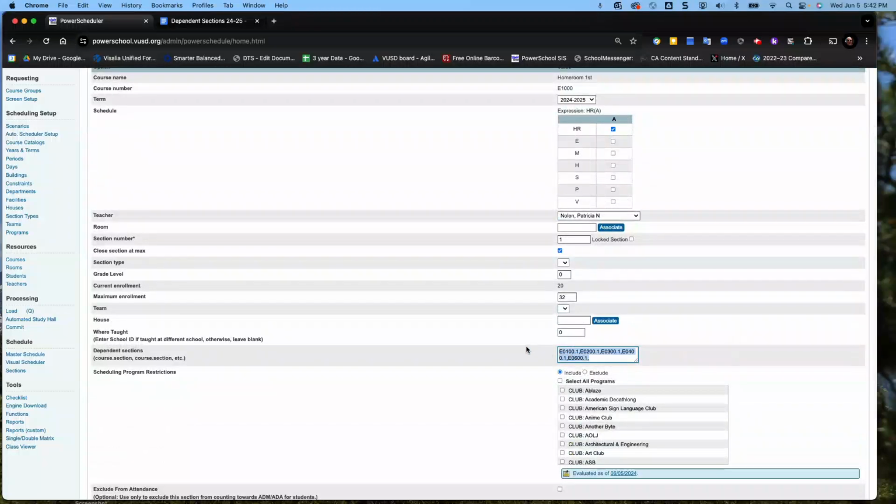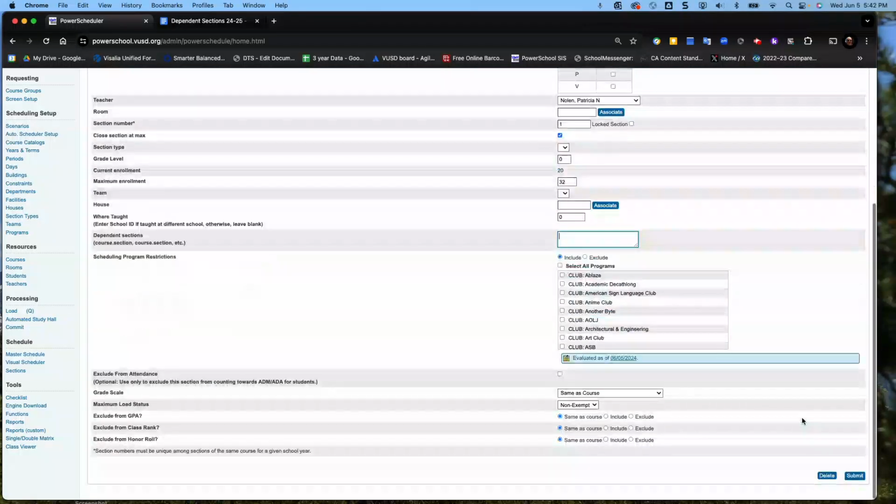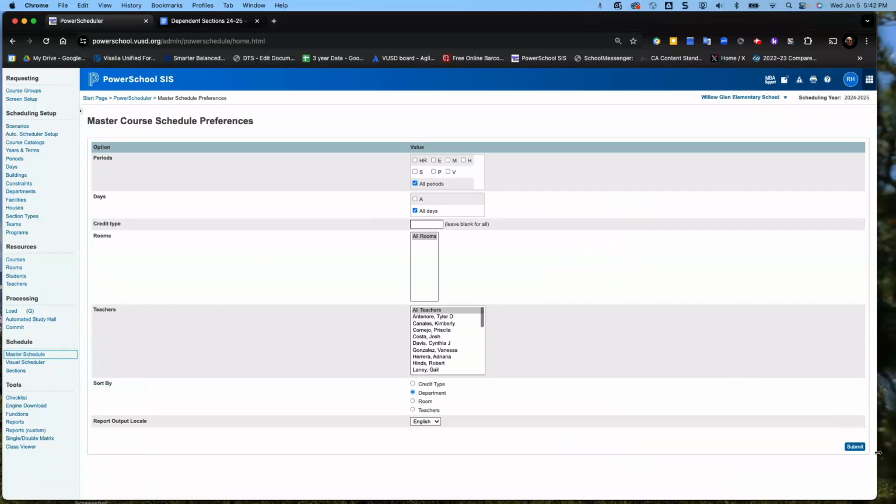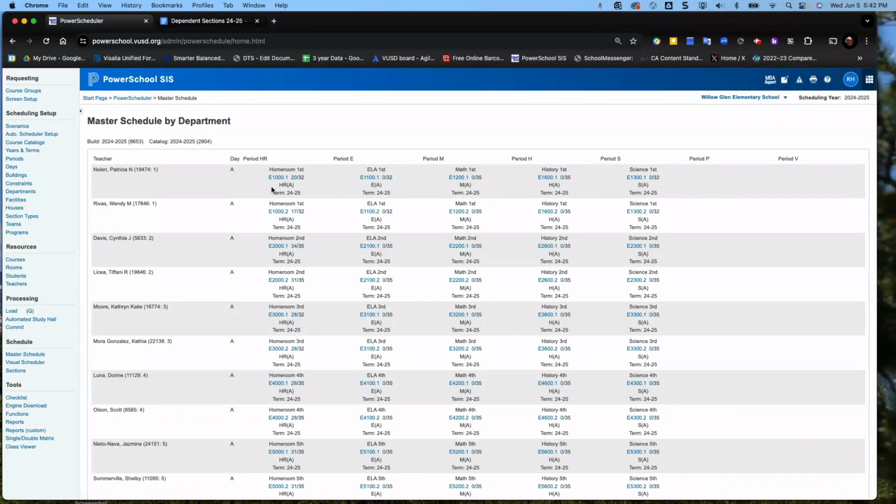And then we just hit submit. That's all I have to do for the dependent sections part. So again, I can come back over here to my master schedule, pick on my teachers again, and I can go down the list.